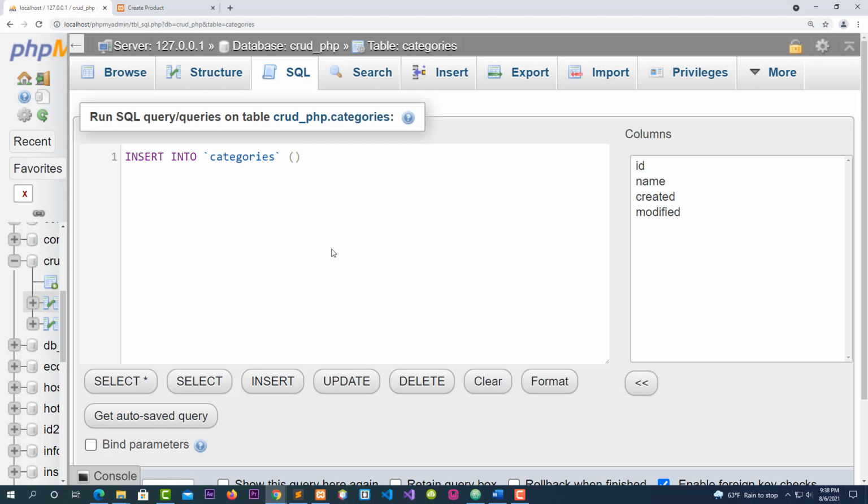Go after that, put a space, parentheses. What we need is insert into categories, then put the values. Put values, a space, parentheses. After the parentheses, put a semicolon. Inside your parentheses, I want you to put 1. This is for ID, then comma, space.